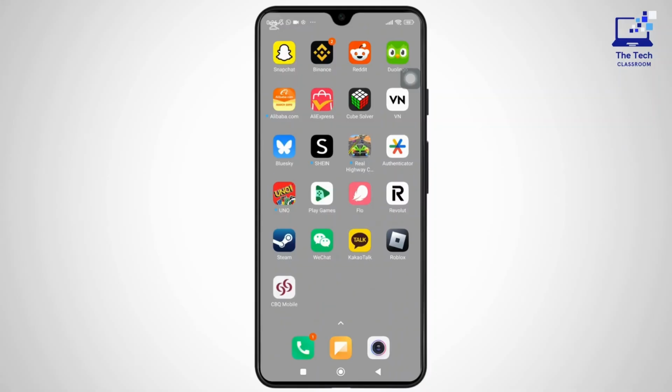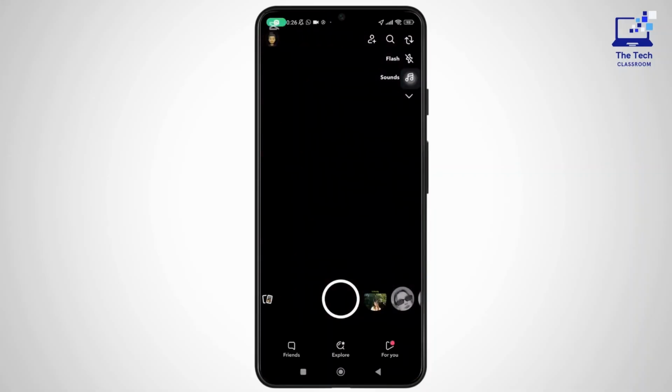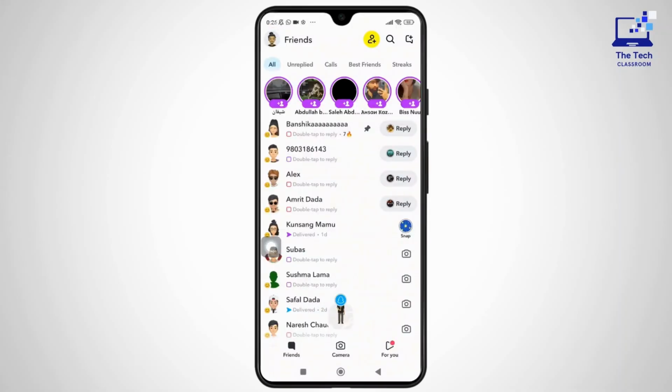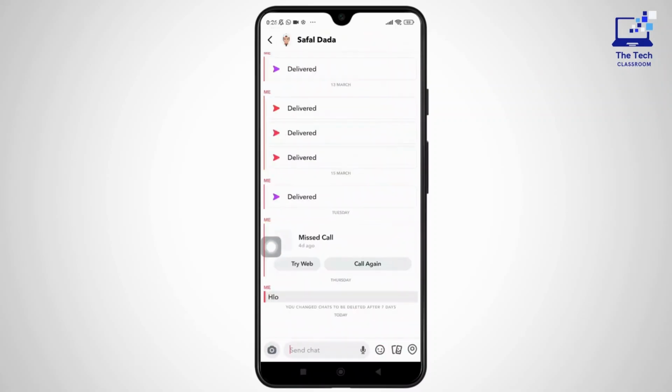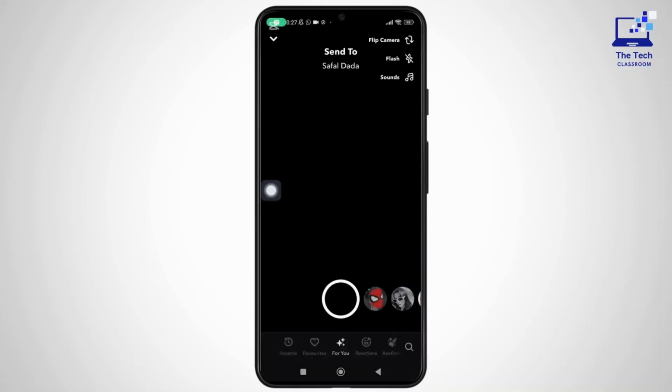So first things first, open the Snapchat app on your phone, and once inside, simply tap on the chat icon shown in the bottom left corner of the screen. And once you are in the chat section, simply open the conversation with the friend that you want to send a GIF to. Now next, tap on the camera icon and take a blank snap.